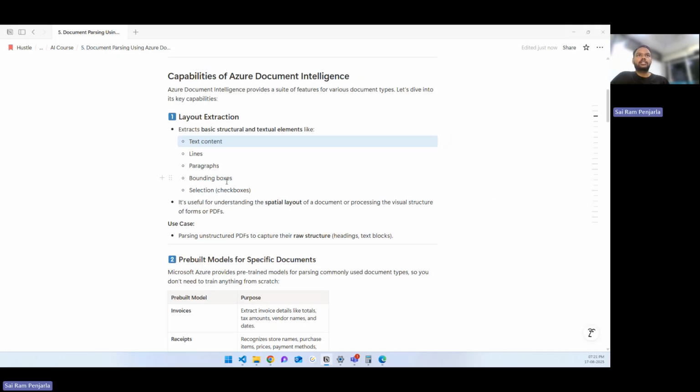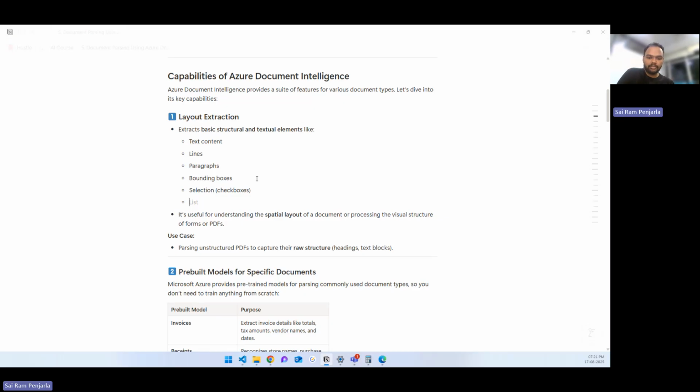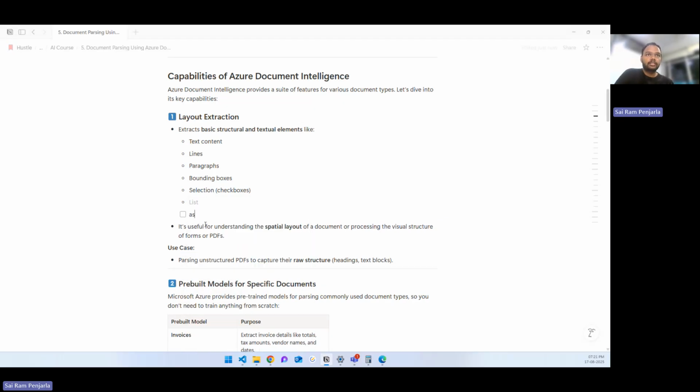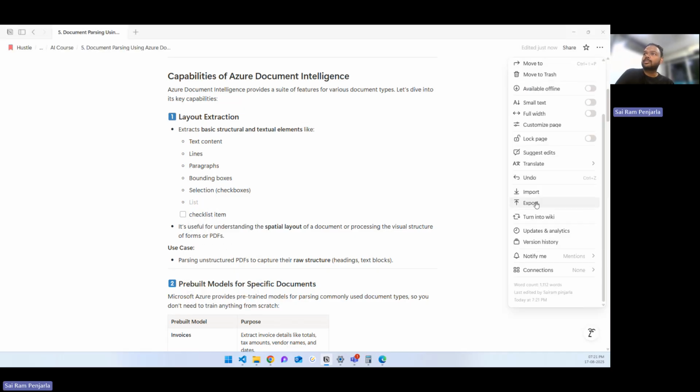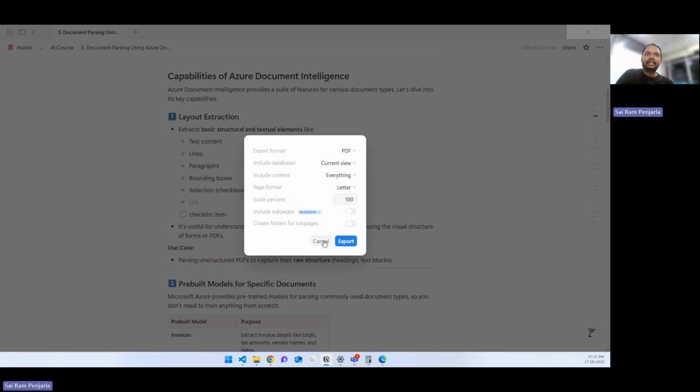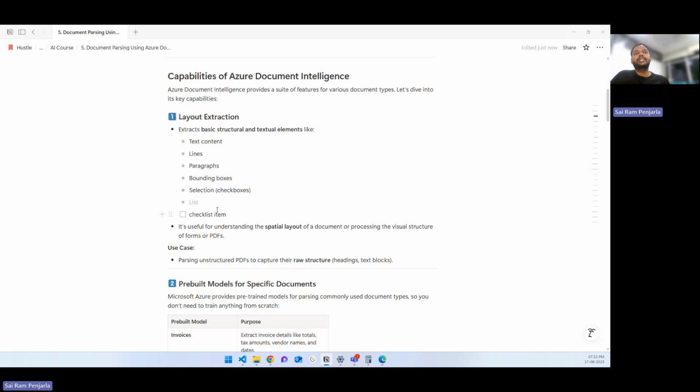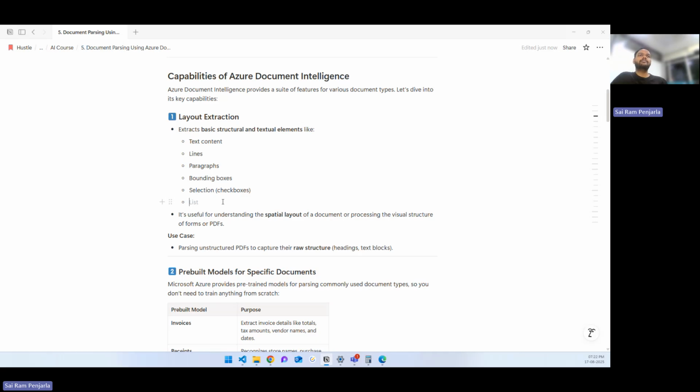You'll be able to extract text content, lines, paragraphs, along with the bounding boxes and even checkboxes as well. So if it is a proper checkbox, for example, if I say this is a checklist item, I'll go into export. I'll export this as a PDF. Then this will become an actual checklist item. And using the Azure Document Intelligence, I'll be able to check if this is marked or unmarked. So you can already see how powerful Document Intelligence can be.